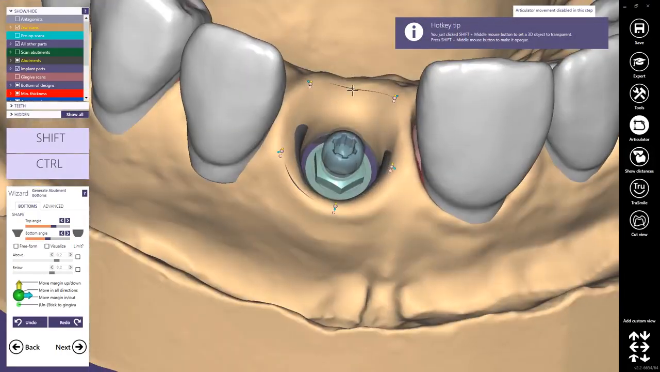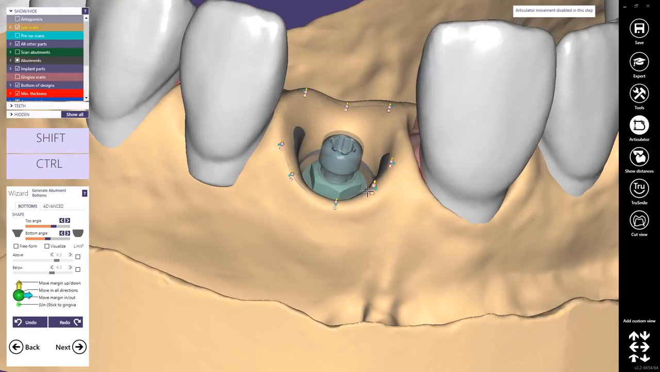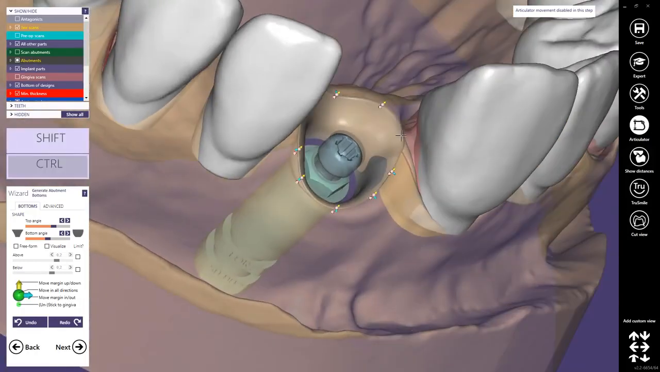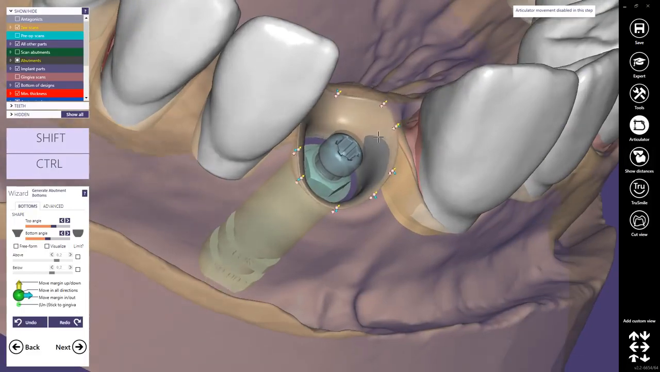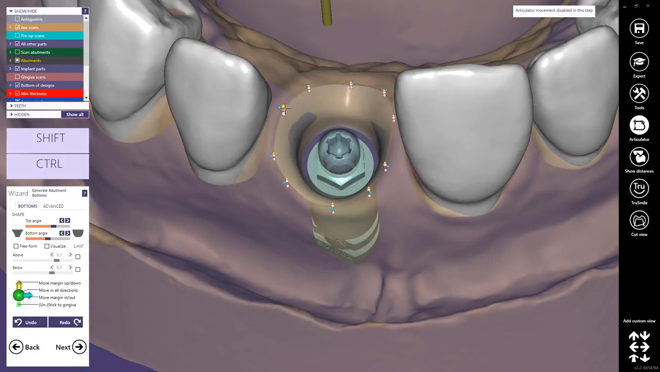Usually, to do it quickly, I add a few points, and then I place them slightly on the inner side of my gingiva.